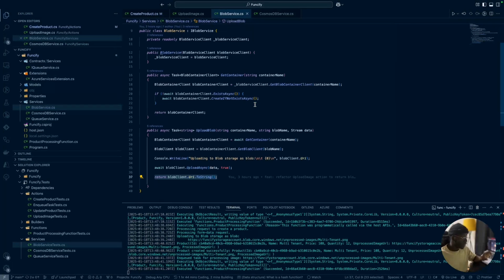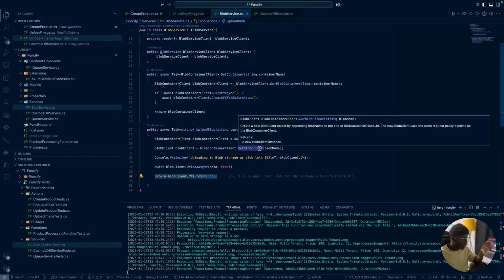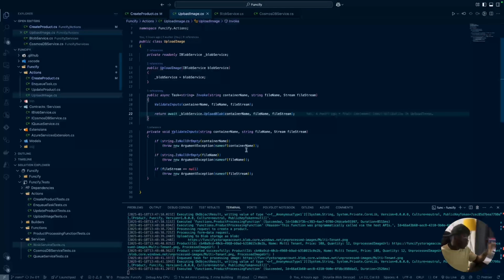So this is the blob service. The blob service basically just gets the container client, uses the container client to get a blob client, which is going to be used to upload that blob to the blob storage, and then returns the URI as a string, which should then be used by the product processing function to update the product unprocessed image URL.